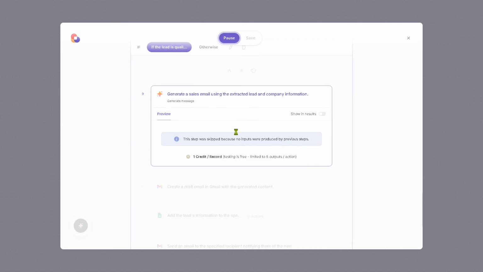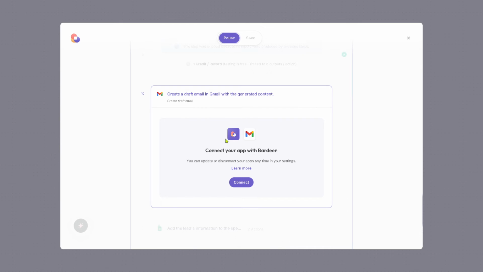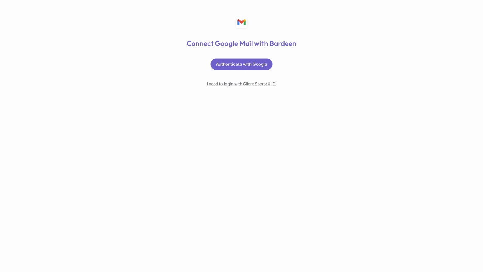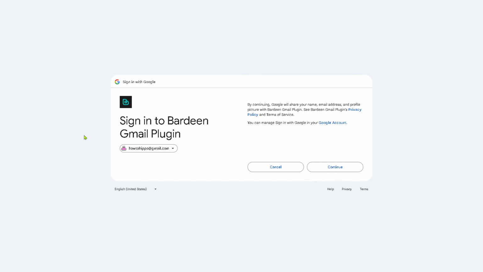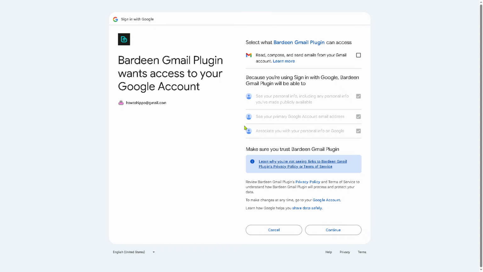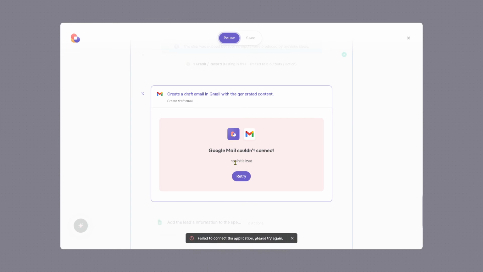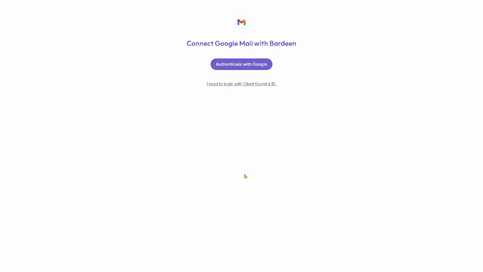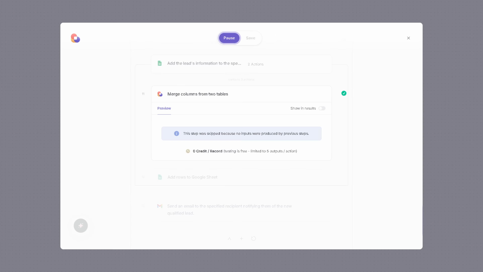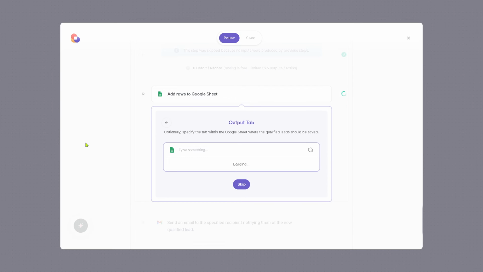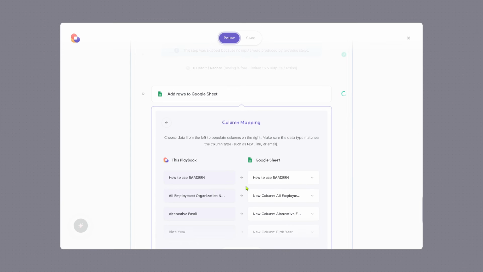All right. And then you can now create a draft email in Gmail with the generated content. I'm going to connect my app with Bardeen, and I need to authenticate with Google. Similar to the options earlier, I'm going to give full access to the Bardeen plugin. With this, you want to make sure that you try that again. And as you can see, it is auto-doing all of the stuff for you. You can skip that for now if you're not sure.